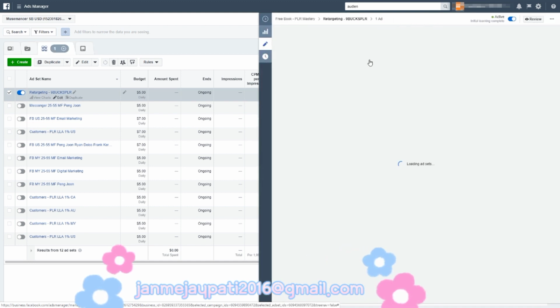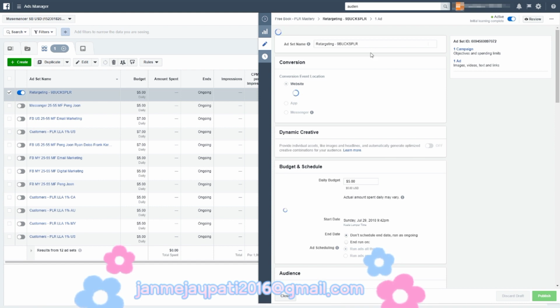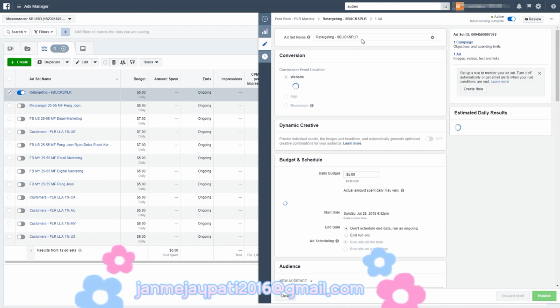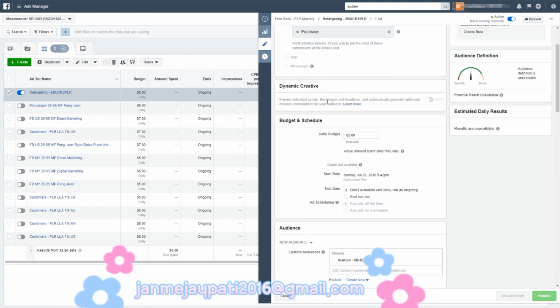This is the ad set here. Here's how you create an ad set like this. You can create from scratch. You can give it a name right away, retargeting, and then the name of the offer. For conversions, you're going to have to choose purchase. There's nothing else, just choose purchase for your conversion here. Dynamic creative, you can leave this out.